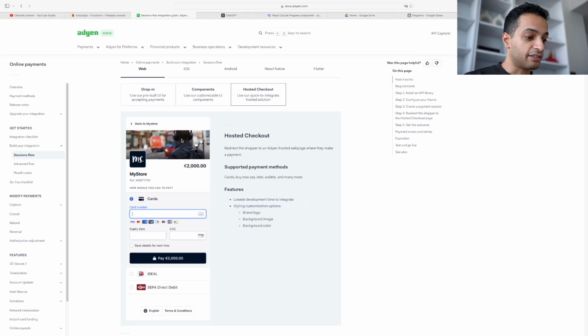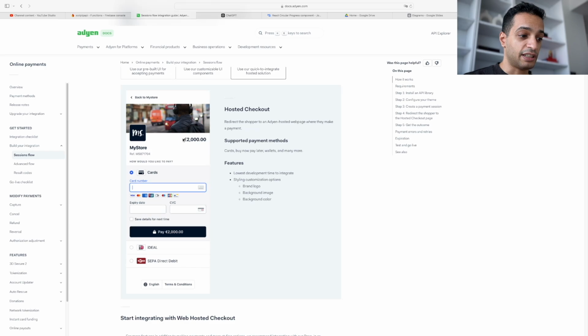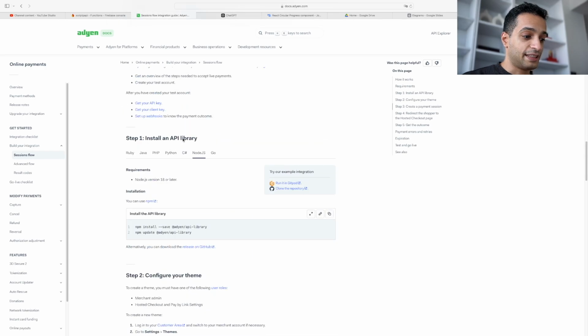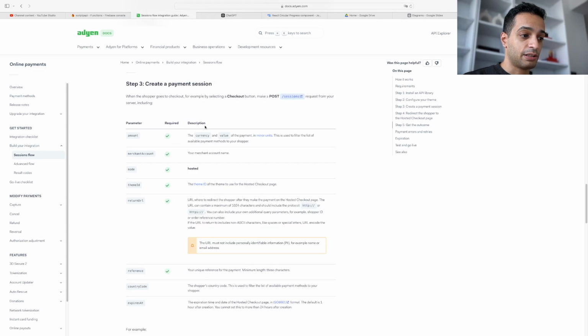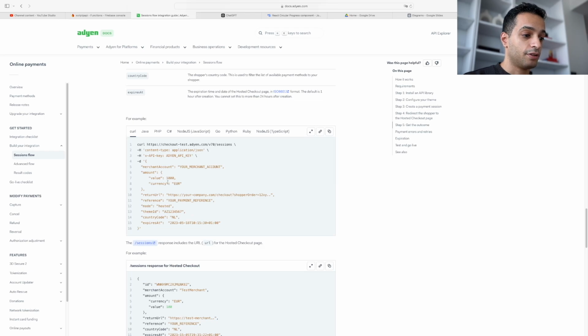I'm going to be following this integration guide, and it basically has two steps. Step one is create a payment session. You will send a request that looks like this. The important information that you put in this API request is amount, currency, and your merchant URL, the result page that Adyen needs to direct the customer to after the payment is done. There is other information that you gotta enter, for example the theme ID, which you create in their portal. I'm gonna show you how to do that.